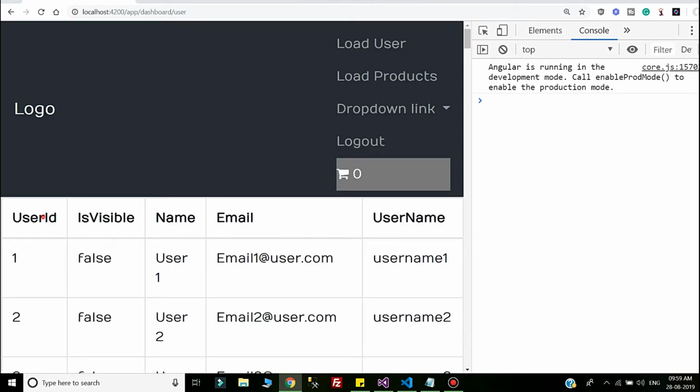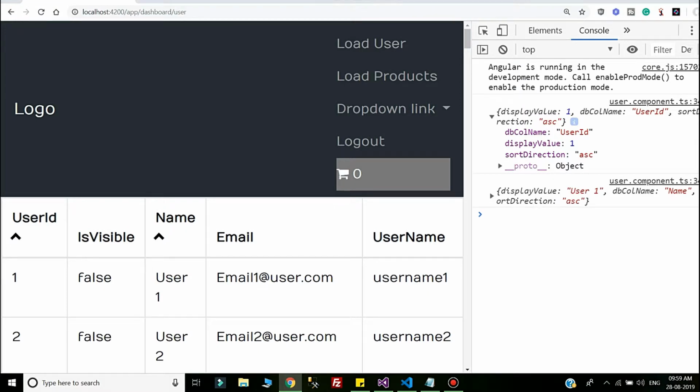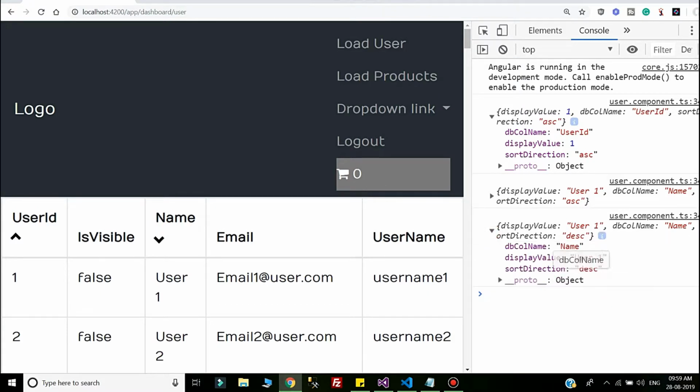Now if I click user ID, check that the event is raised from the child to the parent. Here the DB column name is user ID, that means the user has clicked on the user ID column, and the sort direction will be ascending order. Now if I press name, then the name column will come. Again if I press name, then descending order, but the column name is name. This way the parent will call the service with the required information like column name and direction. Depending on that, the server will write the logic.